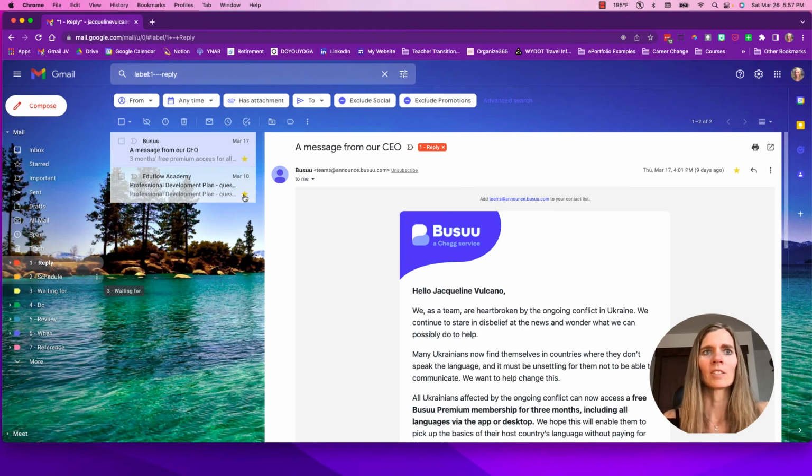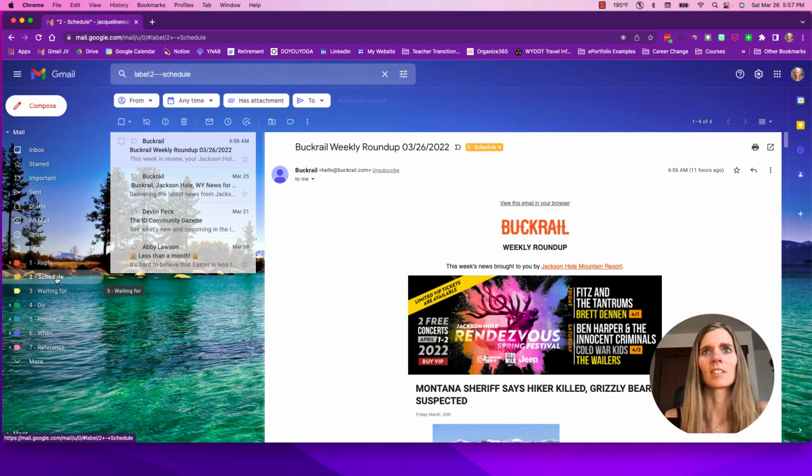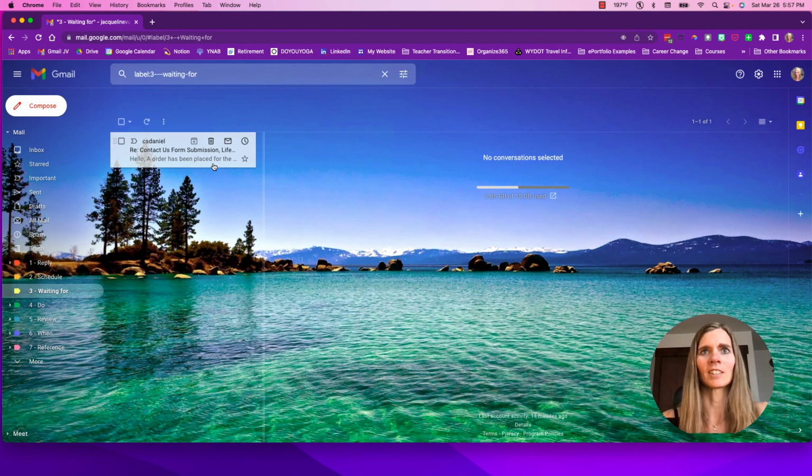And then I go to my next one, schedule. Select the emails that I'm going to put on my schedule, which are all of them. And then after I put them in my schedule, I'll click the X to take it out of the folder or label. The third one is waiting for, so I just want to check to make sure whether I have received what I'm waiting for or not.